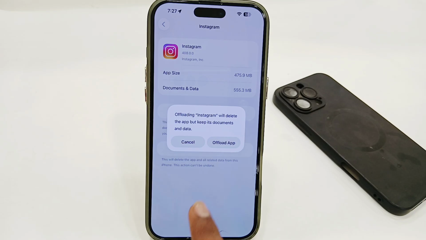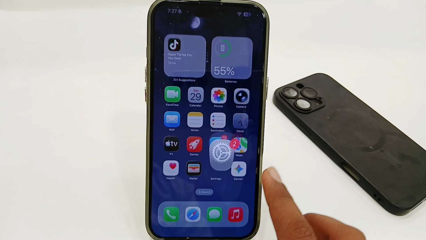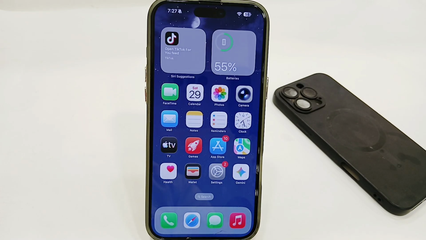After offloading or deleting your app, you have to reinstall the app, and after reinstallation it will fix every kind of issue. It might be that there is a bug in your Instagram app. It will be fixed in this step, and after that you'll not get the issue again.